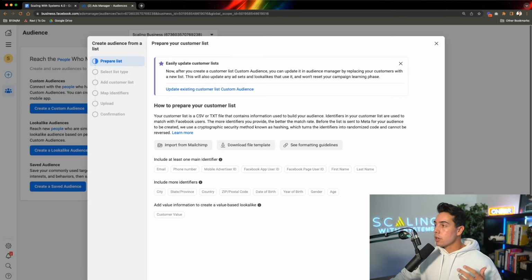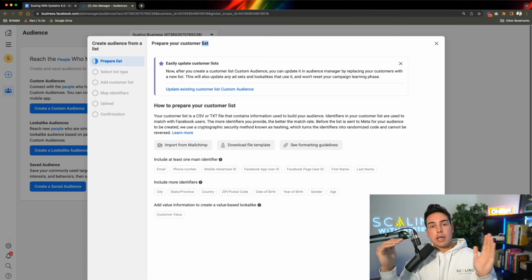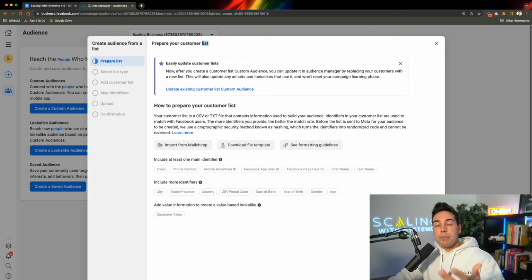It says prepare your customer list at the top here. And now this is very important that you understand how to set this up, so that way whenever you get these lists from your CRM, your email provider, from Slack, from Sheets, whatever you're using, you're using the right format. So my recommendation here is what we're going to do is download a template from Facebook that says, hey, upload the list using this kind of framework here in a CSV. And then we'll take the CSV that we've created elsewhere, like I said, from our CRM or somewhere else. We'll copy and paste it into this template and then upload it to Facebook.